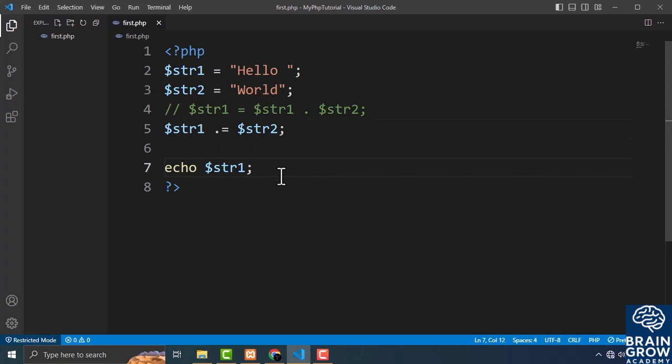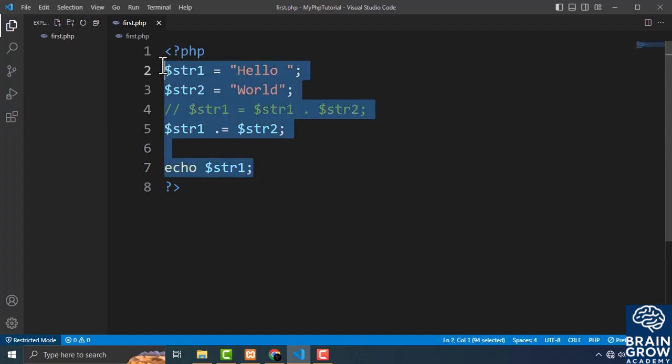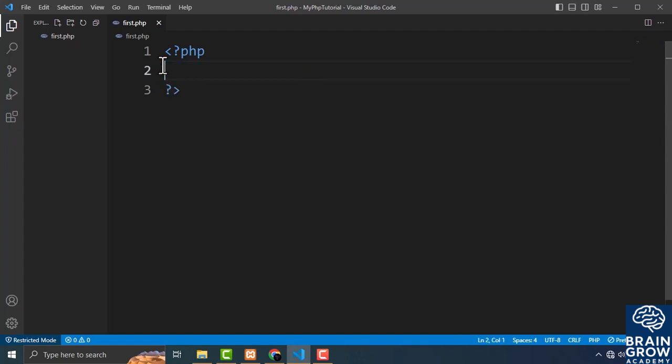Now moving on, the next assignment operator that I want to talk about in this video is the null coalesce assignment operator. Now the null coalesce assignment operator is the shorthand operator that assigns a default value to a variable if the variable is null. If the variable is not null, it leaves the original value as is. So for this, I'm gonna create another example from scratch.